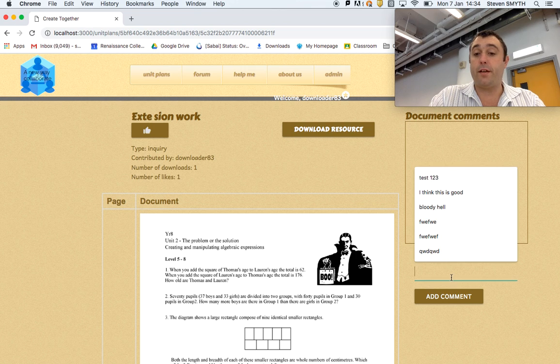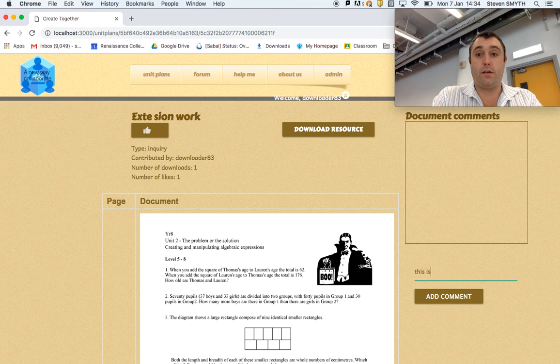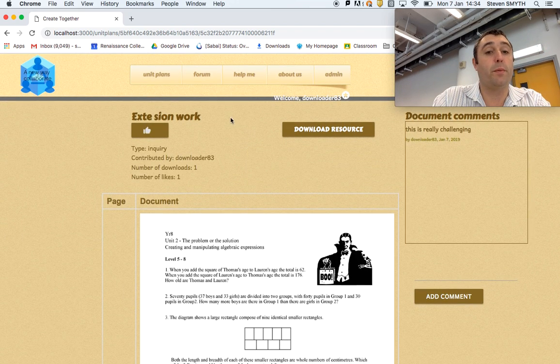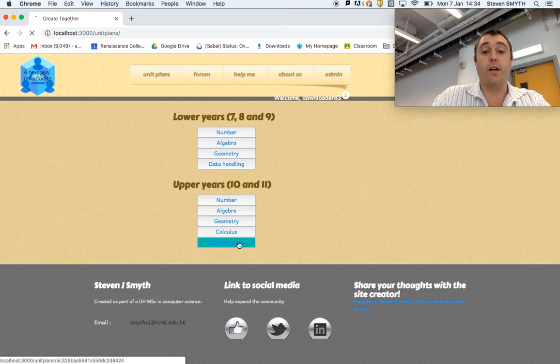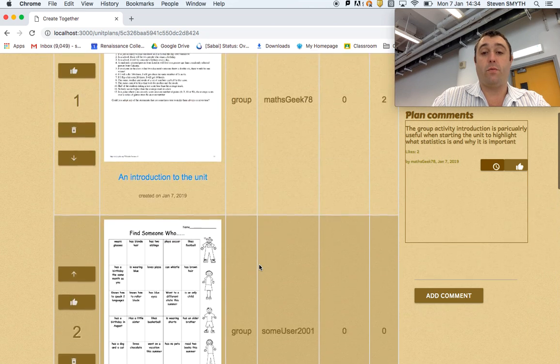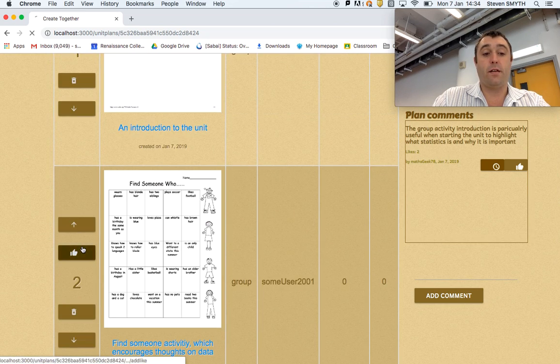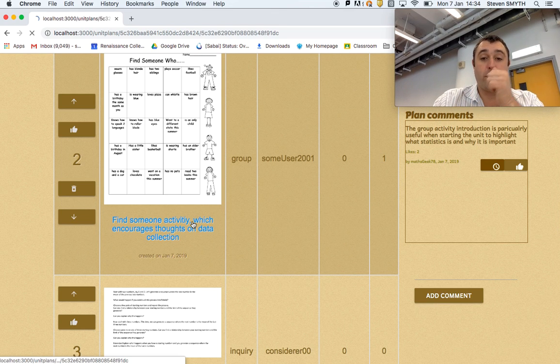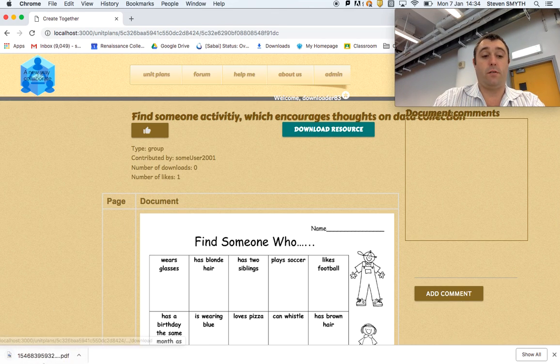We can also collaborate a bit more, comment on this. This is really challenging, and we can add some comments so users can see this, and they can again decide if it's a suitable piece of work for them. So that's essentially how the unit plans work. I also added some into the data handling upper years, something similar. Again, we can see how we can like a piece of work, so I could like that particular resource, it increases by 1. If I wanted to download it, I would download that.